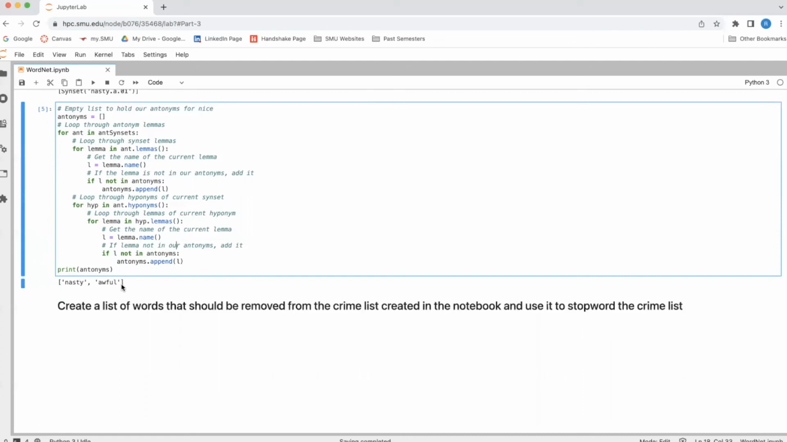And the third part is to create a list of words that should be removed from the crime list created in the notebook and use it as a stop word list for the crime list. I'll let you do this part on your own. Basically, look through the notebook that you used in class, and look at the crime list that you generated, and find any words that don't make sense in the context you're wanting to use them in. Create a list of those words that you want to remove, and add that to your assignment when you turn it in.